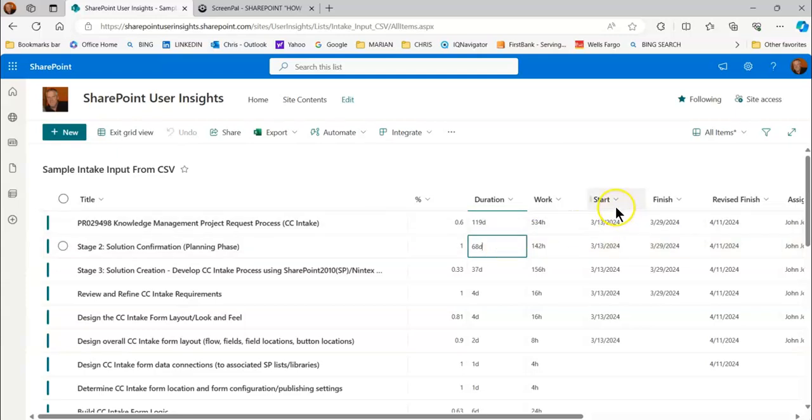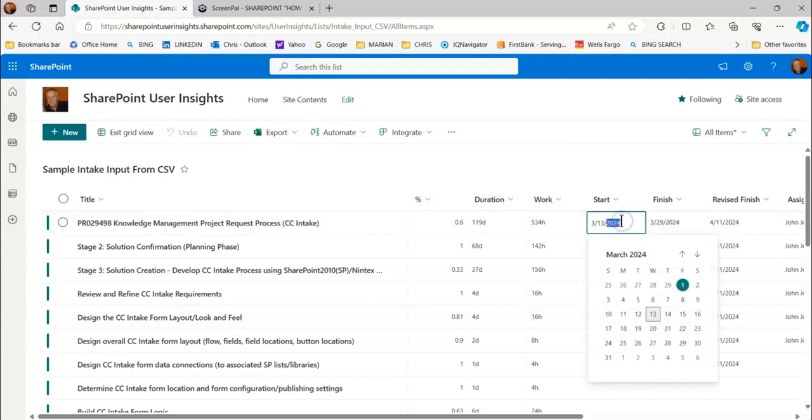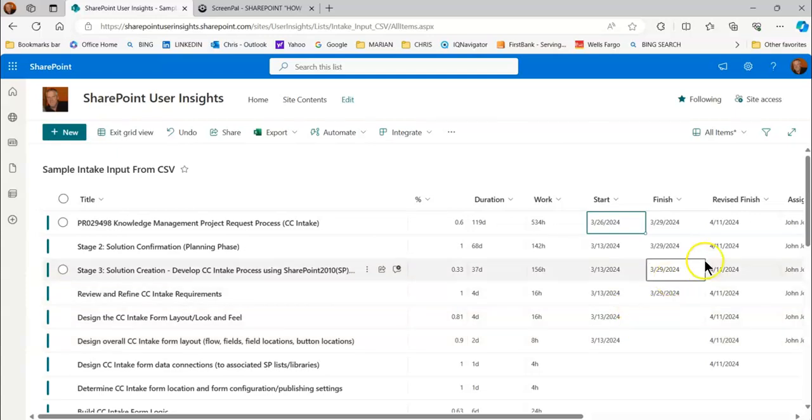For dates, these are actual date columns, so they'll enforce a formatting of date. So if I click on one of these, I can also double click and it will bring a calendar up so I can make my updates to it. Pretty straightforward.